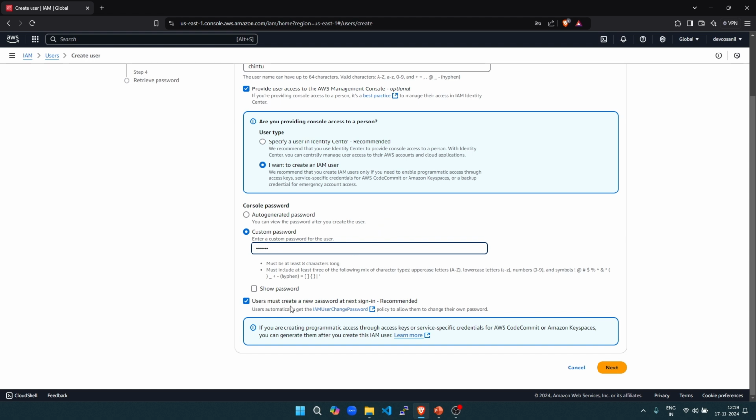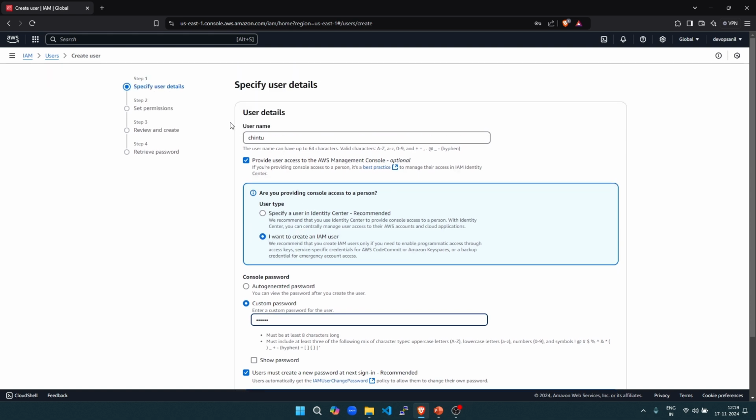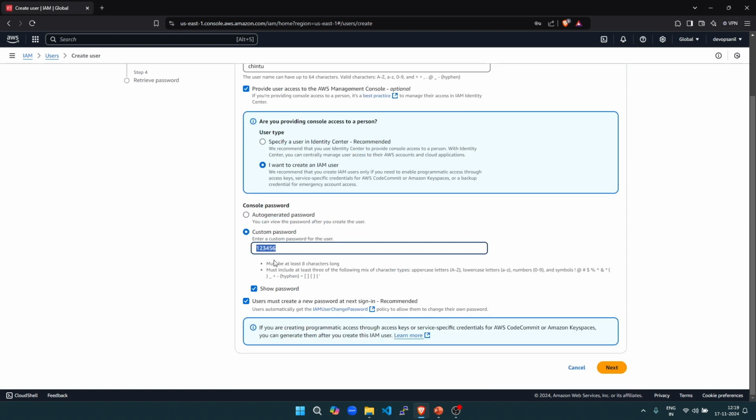And the user must change the password once it is created. This is a recommended setting. Once the user logs in for the first time, with the username and the password which I created, it will be the default password. And when I log in, I need to change the password because I have taken this option.